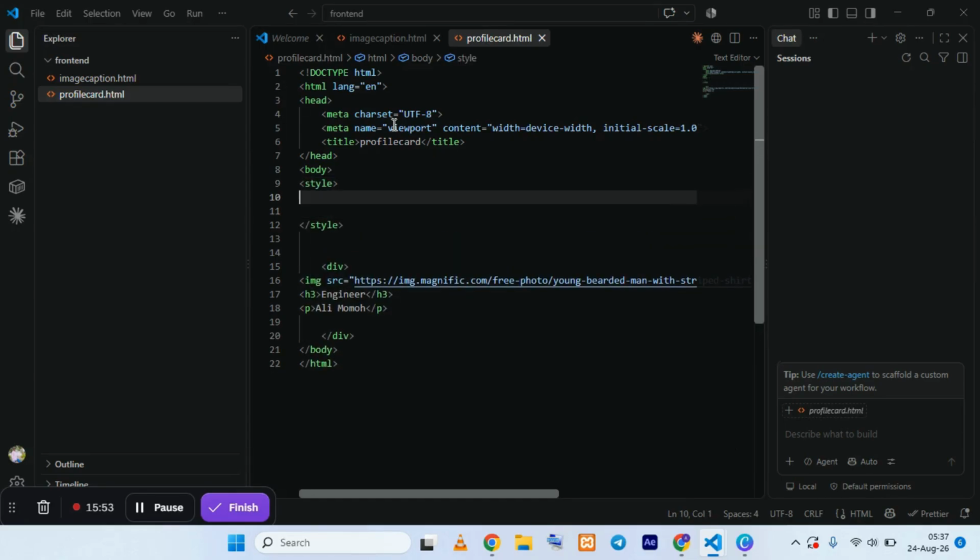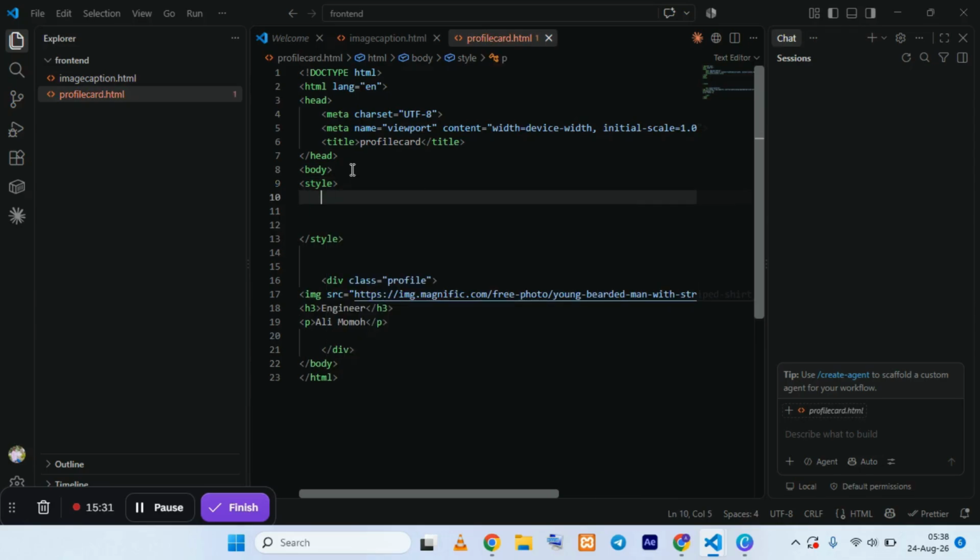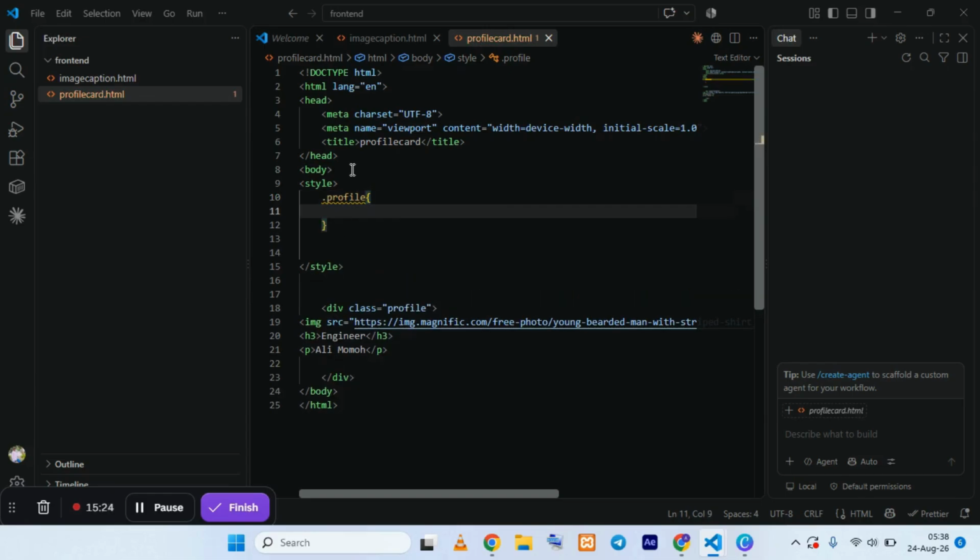Then we're going to declare the div. Let's give the div a class name: profile. So we say dot profile. What do we want to do to dot profile now? We want to give it a size. Let's resize the dot profile.